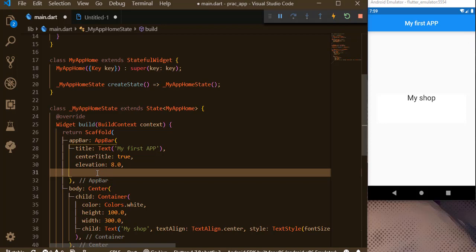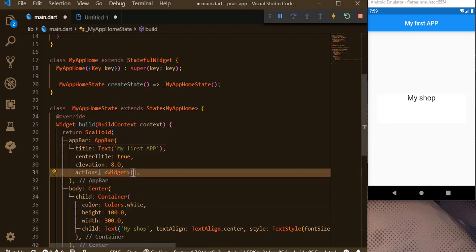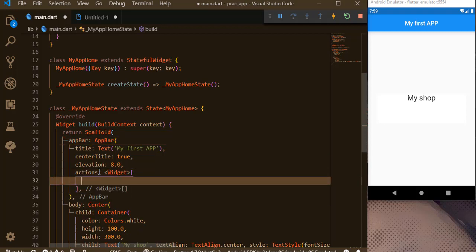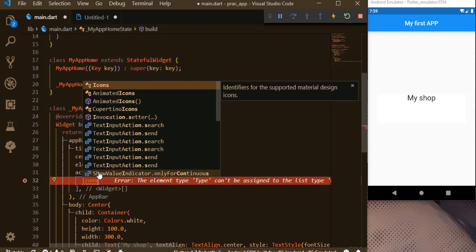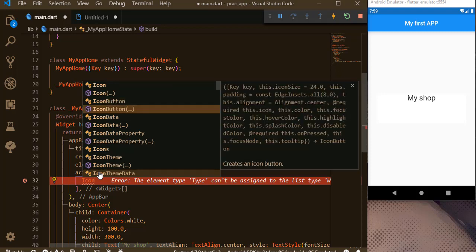And how are we going to do that? We're gonna say actions. It's gonna give us a widget, and from that widget we can enter icons, or an icon button. Either way we can do. Okay, let me just say an icon button.